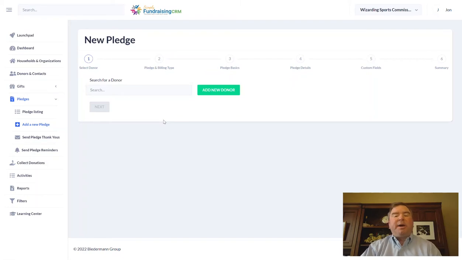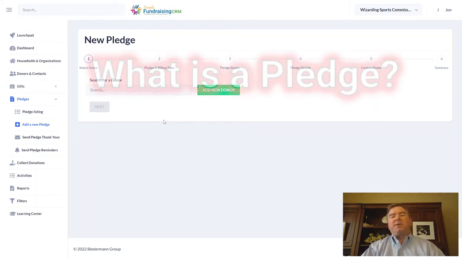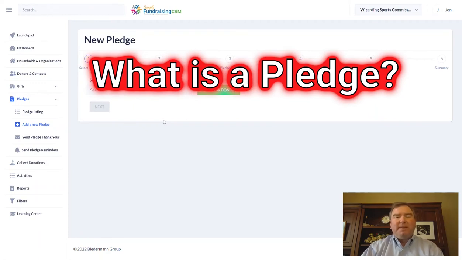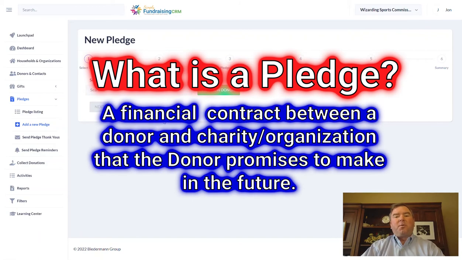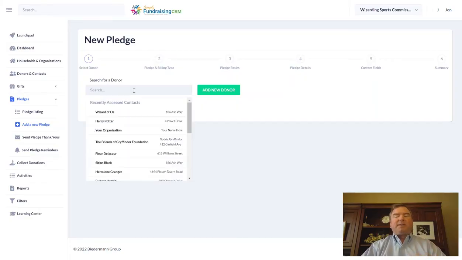In Simply Fundraising CRM. Adding a pledge in Simply Fundraising CRM is very easy, but the first question is, what is a pledge? Typically, a pledge in nonprofit fundraising is a promise that a donor will pay an amount sometime in the future. However, it can mean a number of different things based on how you offer pledging to your donors. Let's walk through it.